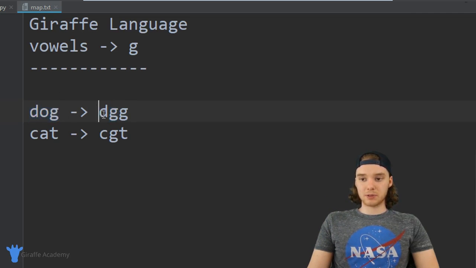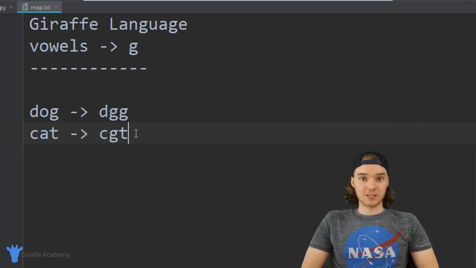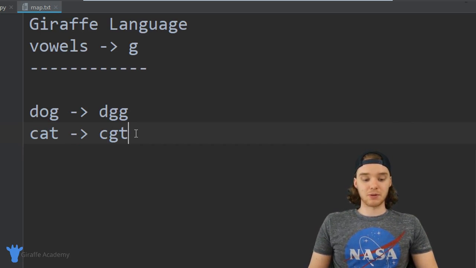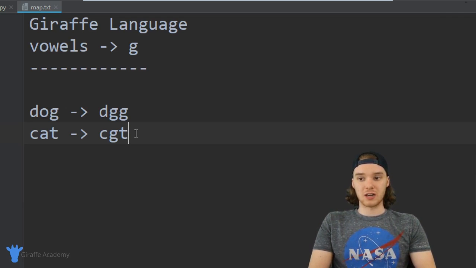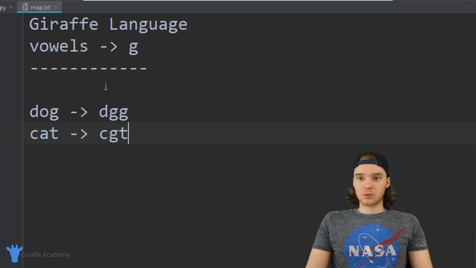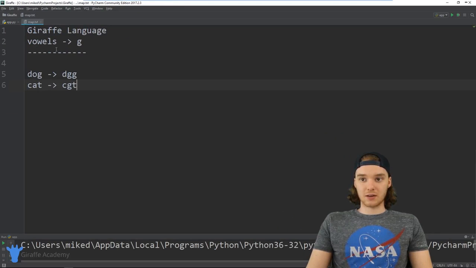So dog would map to DGG, cat would get mapped into CGT. So those are the basic translation rules. Obviously, this is a pretty simple language, but you get the point. Any vowel is going to become a G, and then we'll get the draft language. So we're going to build a draft translator.